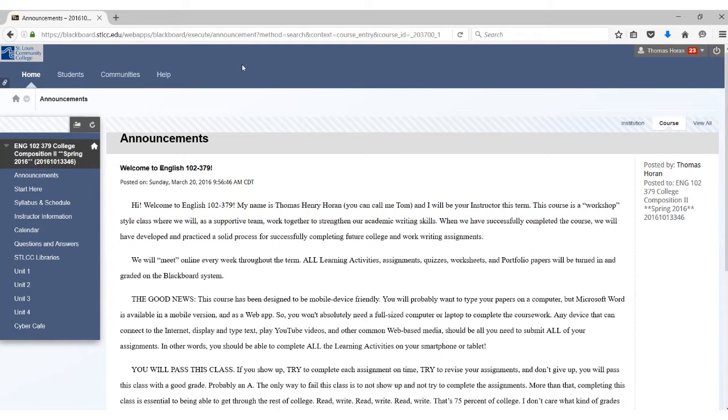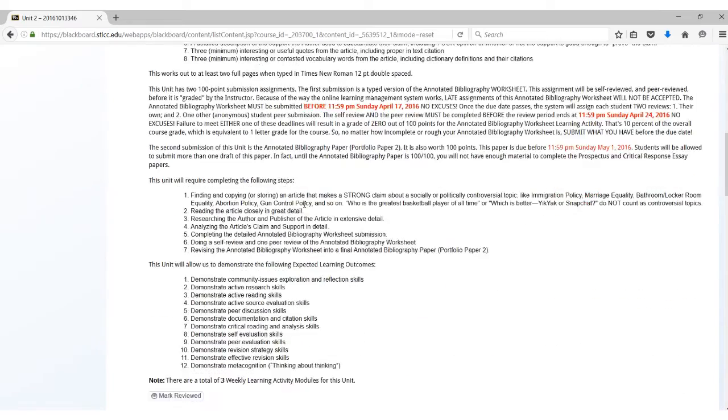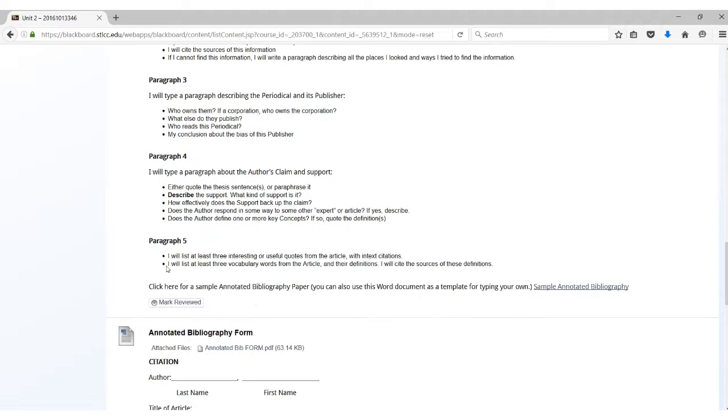Let's take a look at the sample annotated bibliography paper. Come over here to the course menu, click on Unit 2. You'll see the introduction to the unit. Then you'll see the prompt for Portfolio Paper 2, Annotated Bibliography. Scroll down to the bottom of the prompt. Over on the right-hand side, you'll see a link that says Sample Annotated Bibliography.